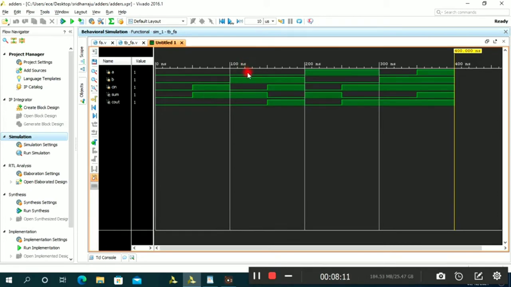After 50 nanoseconds, A0, B1, C in 0. Then sum is 1, C out is 0. After 50 nanoseconds, A0, B1, C in 1, sum 0, C out is 1. Like that, you can understand the full adder waveform. Now, you just close it.